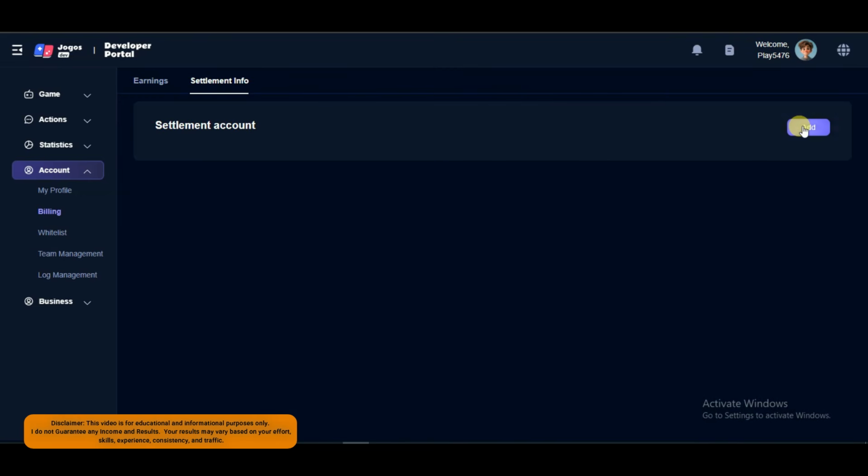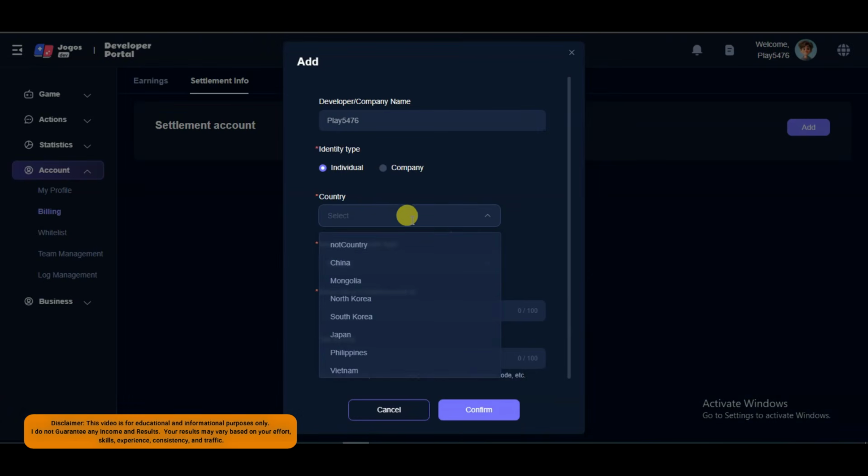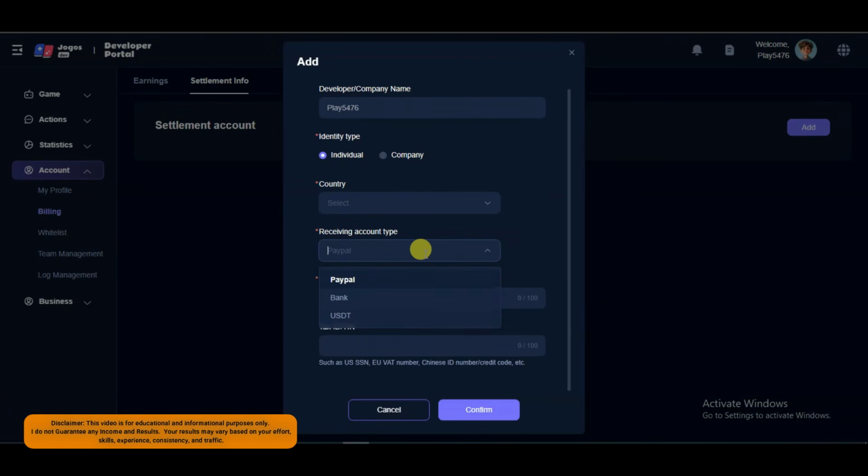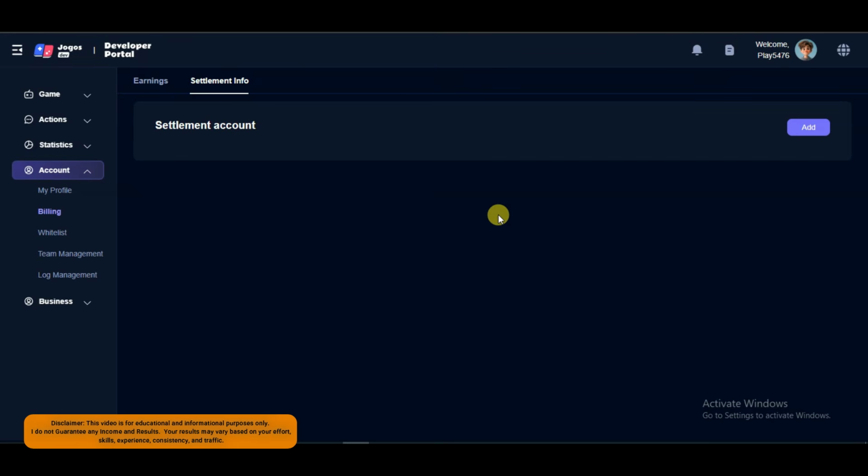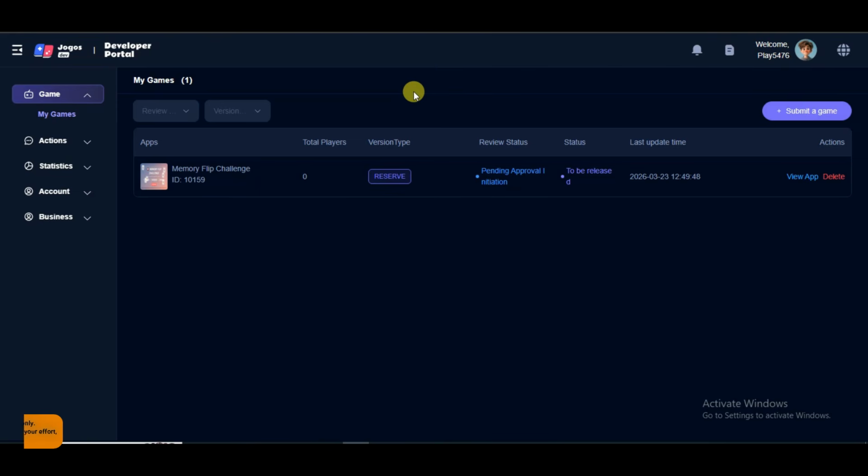Now click on the add button. You can select your country here. You can select your payment method. For example, you can select PayPal. Now you can type your PayPal email address here. At last, you can click on the confirm button. You can receive your game revenue on your PayPal account. So friends, you can use this method to submit your game on this platform.